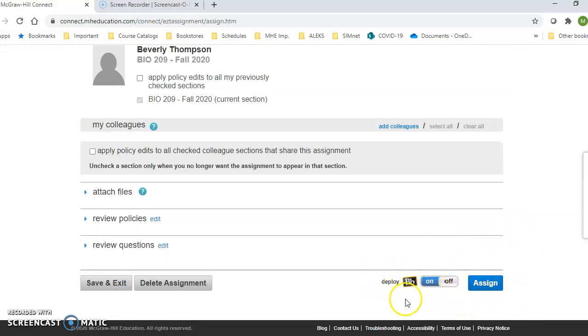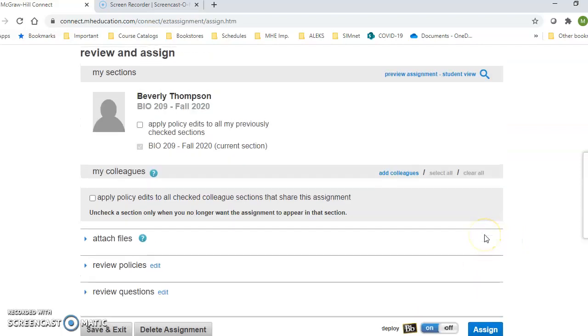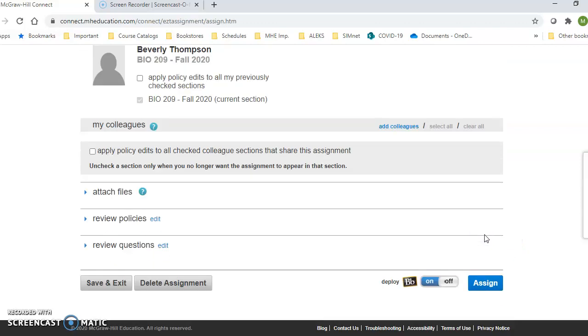And you'll see here that Deploy is on, so it should deploy into Blackboard. So after you click the settings, the settings themselves will apply to all the exams, but you will have to click this assign in each exam.